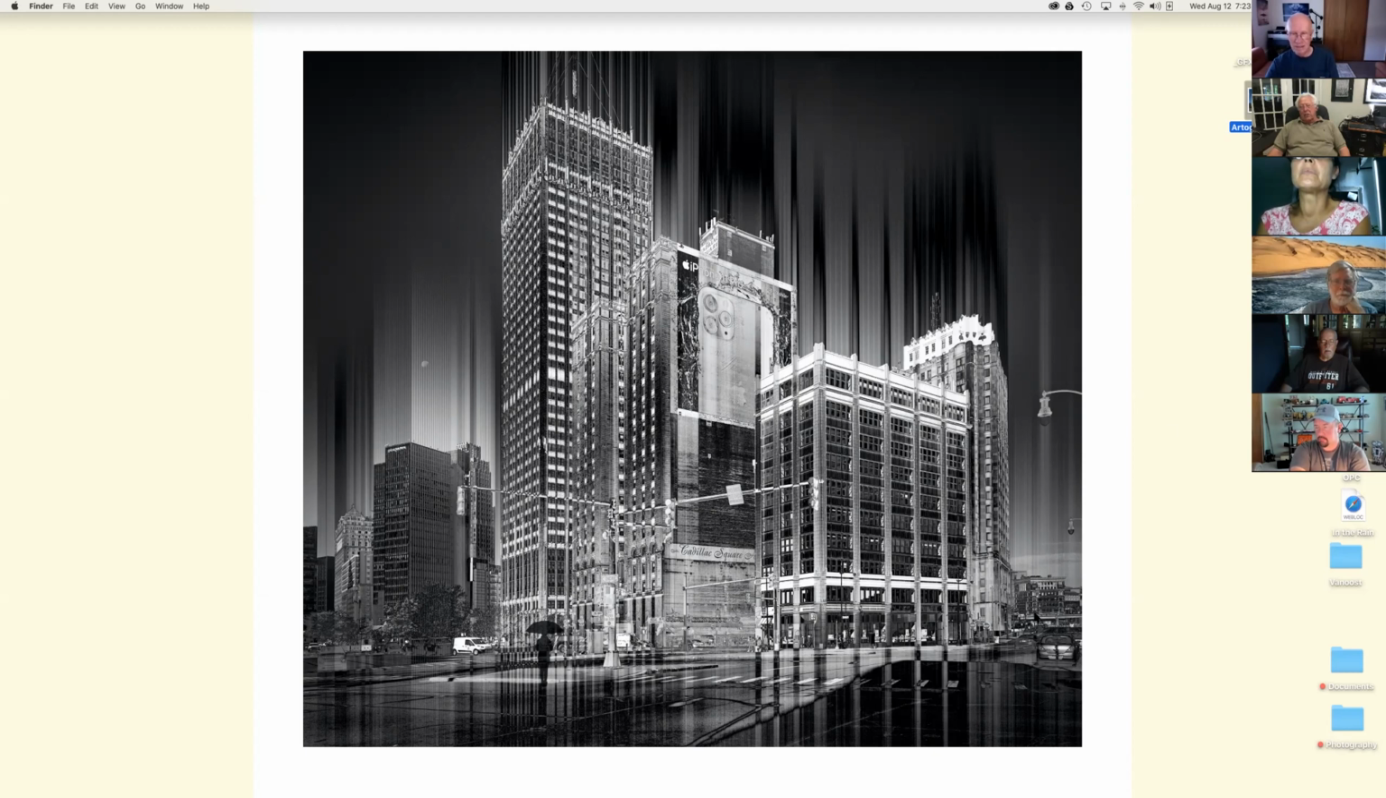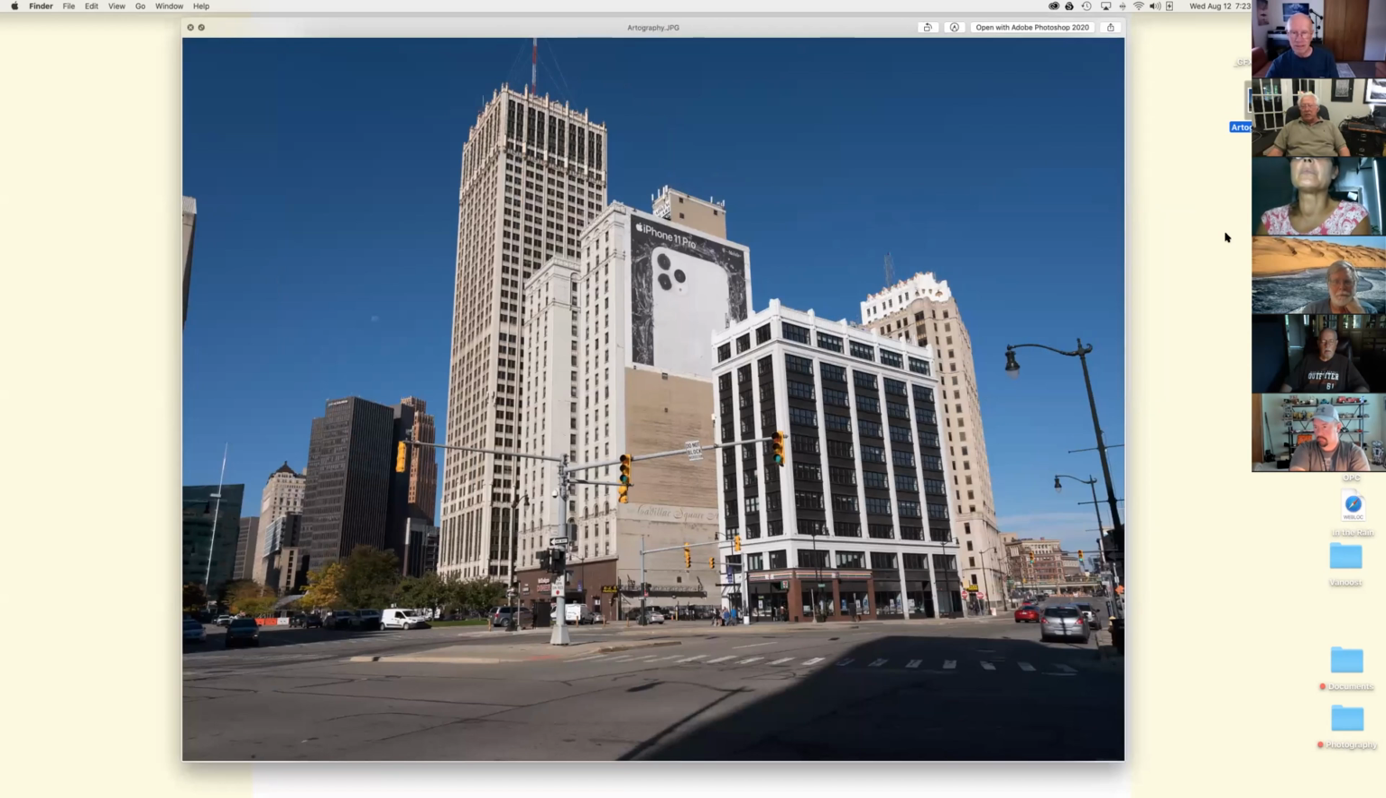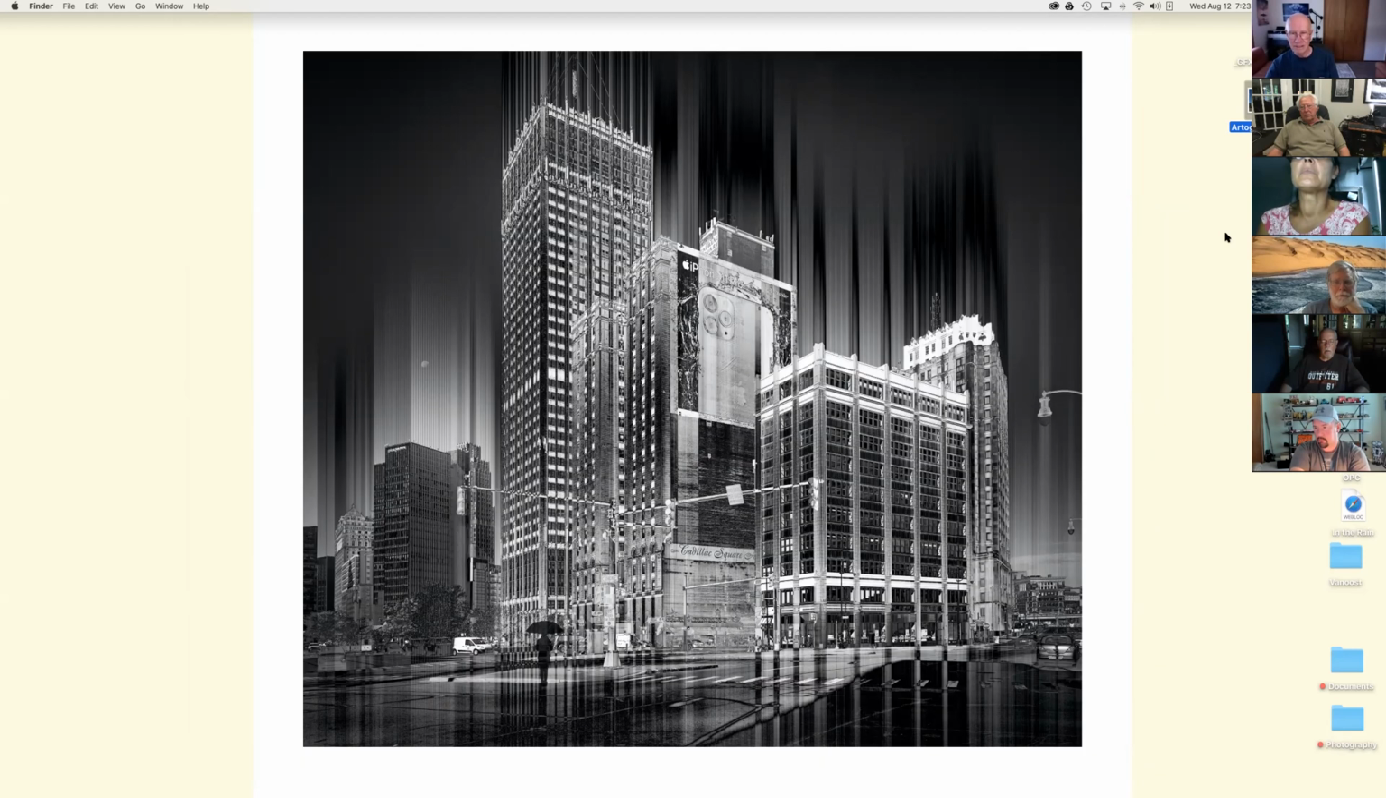It depends on how much light you've got. On mine, I was lucky to have a lot of light on the subject. But to look at this, it's almost hard to believe. So what do you have to do to get the look of the reflection?